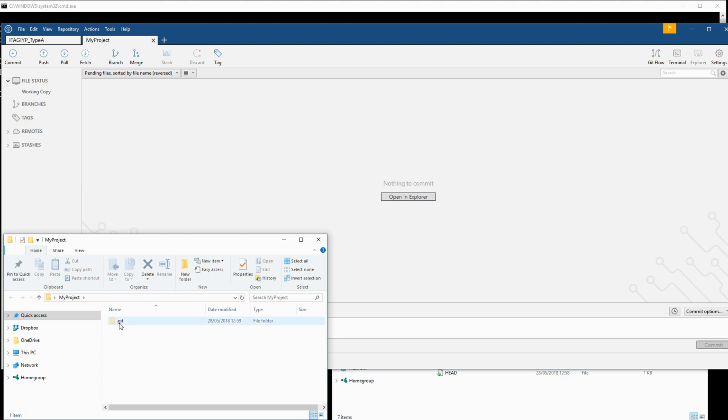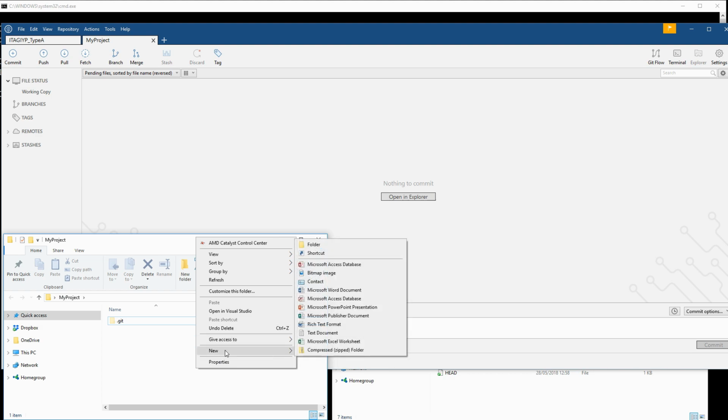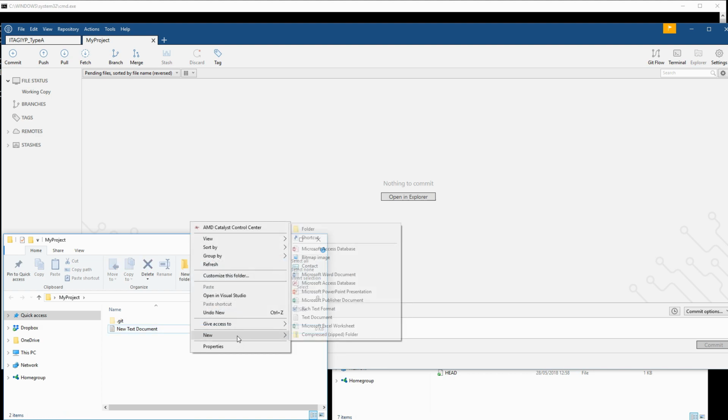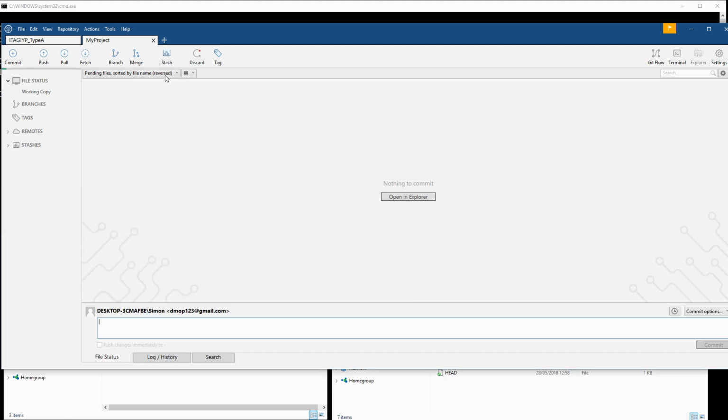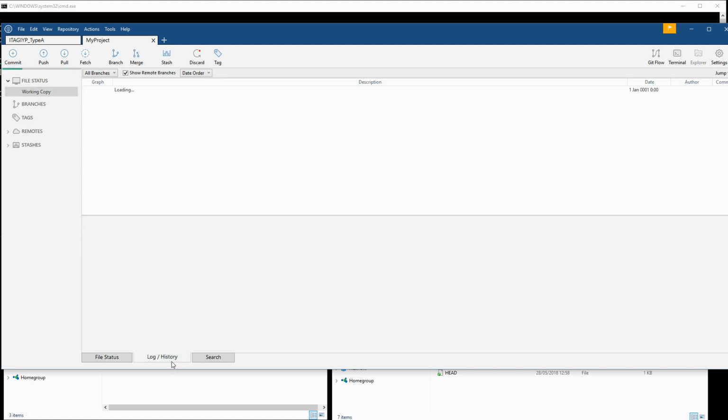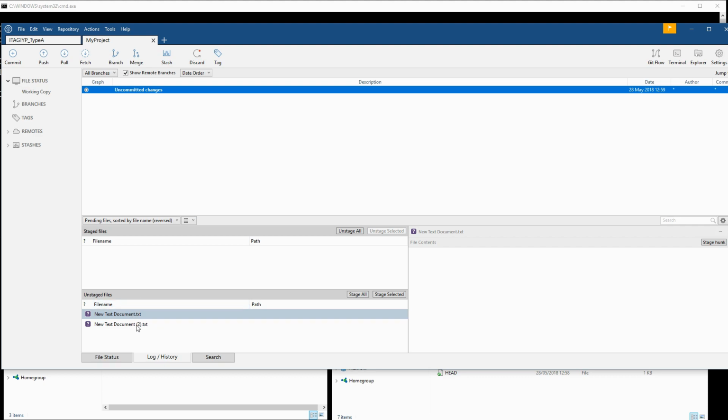So we have our Git here. Now any files that we create in here, create a couple of text documents, they should show up. Got a couple of text documents just appeared here, which is perfect. But if I commit just now, that only commits locally, which is no good.